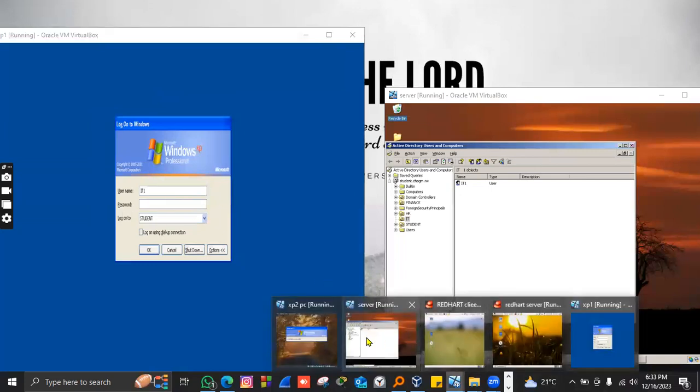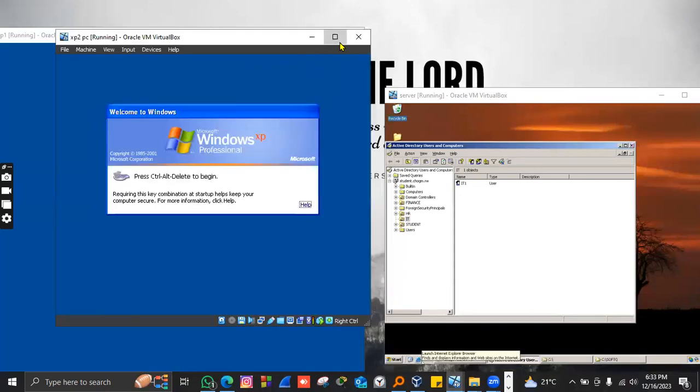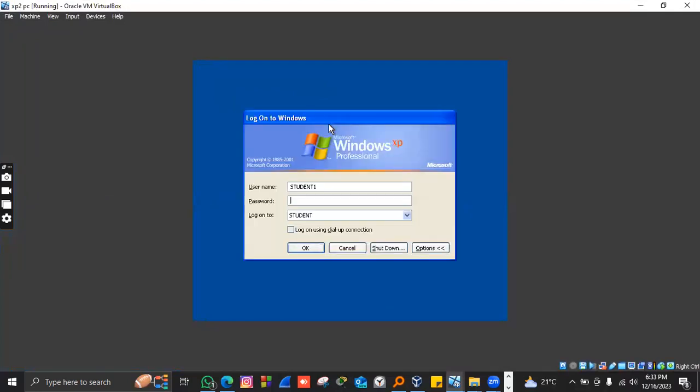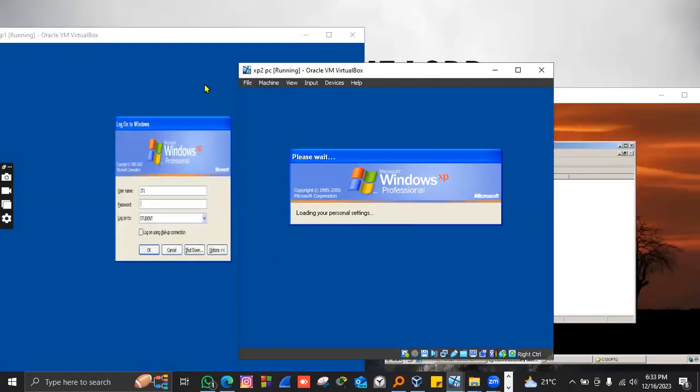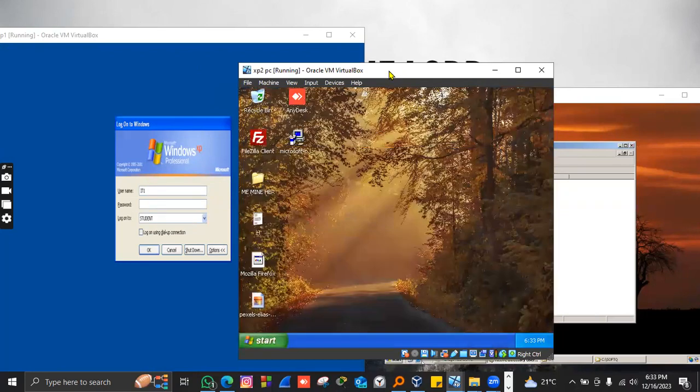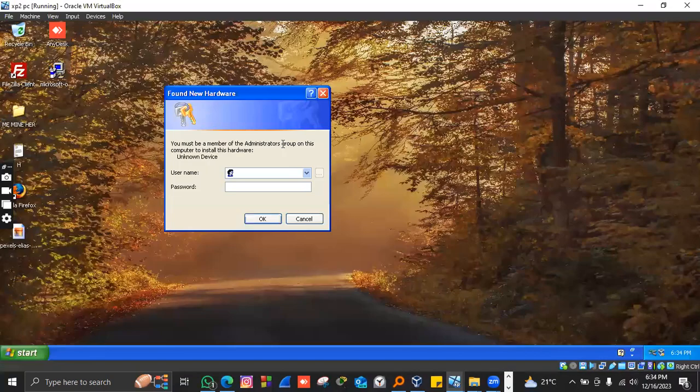So let's open this one before that one goes on. XP2. Open. And then this goes up. So we'll be doing the next steps. Here, administrator. Okay.